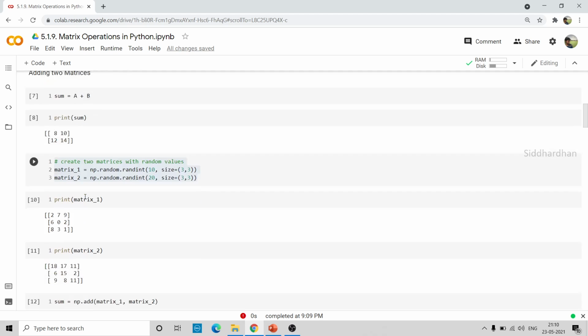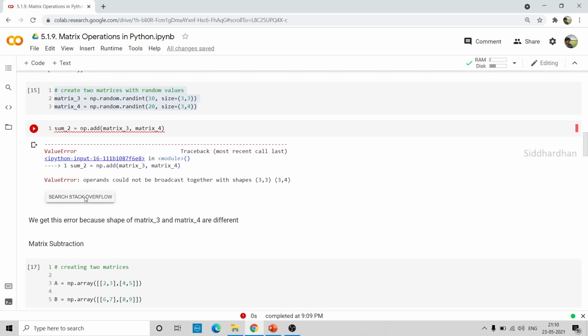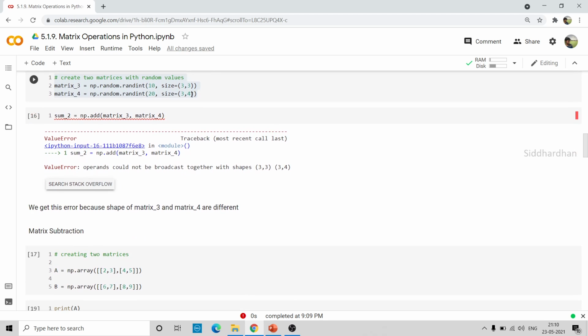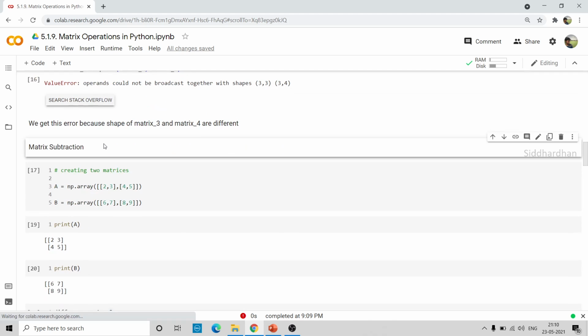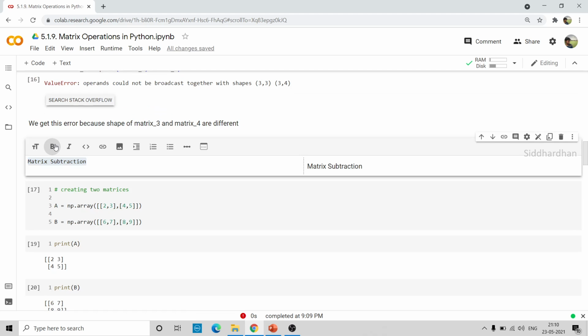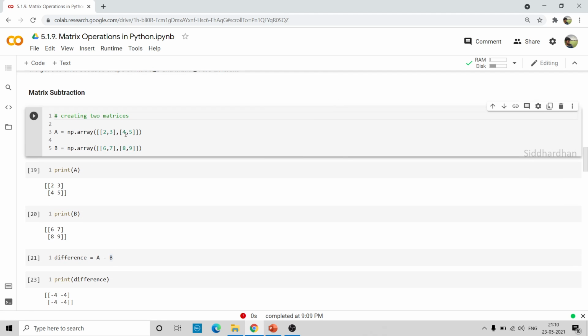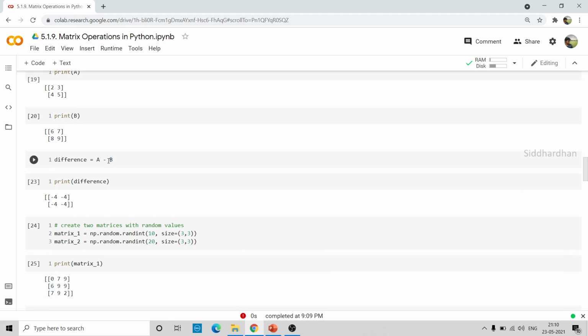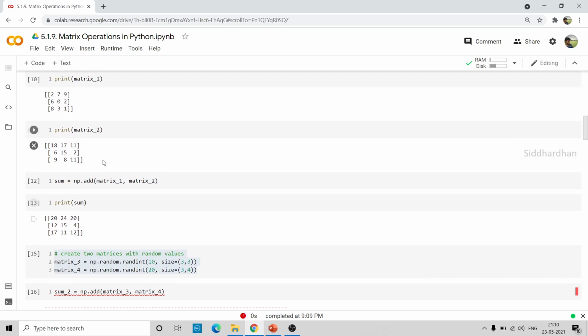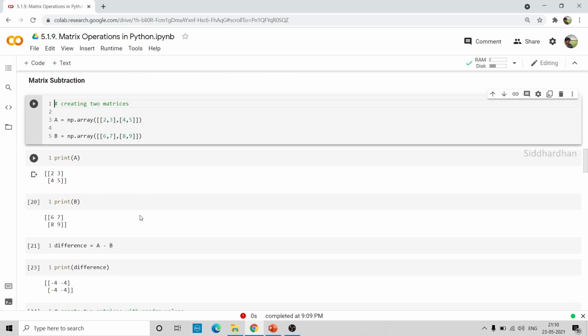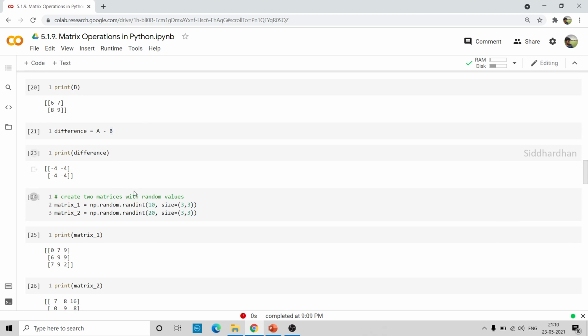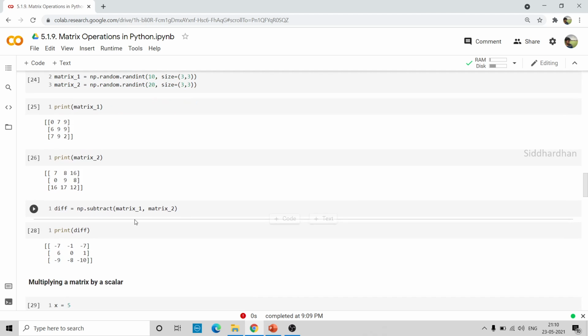Then we changed the shape of a matrix and saw that we get an error. And then we discussed matrix subtraction. So it is similar to matrix addition. In this case also, we need the same number of rows and columns in both the matrices, and we have used a minus b, and also the np.subtract function, just as we used np.add for addition.